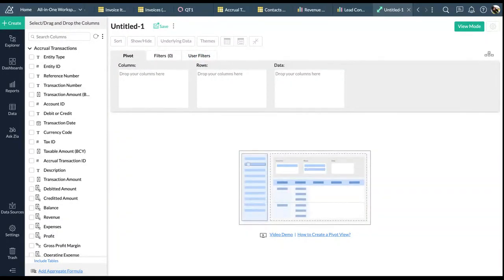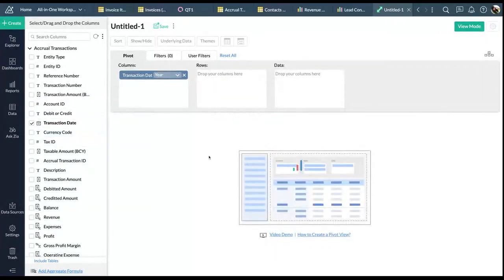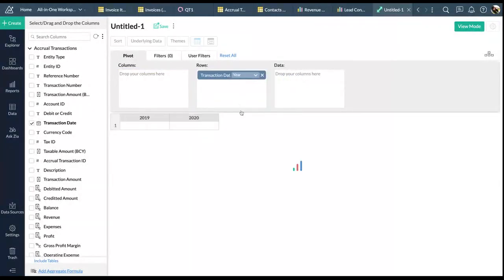Towards my left, I have all the fields, and towards my right, I have three different shelves, that is columns, rows, and data shelf. Whenever I drop a particular field under my column shelf, the values in that field will be displayed in terms of column headers. So now I'm dropping transaction date under columns, and when I generate, I can see the 2 years are shown as column headers. When I drop something under row shelf, that value will be shown in the form of rows.